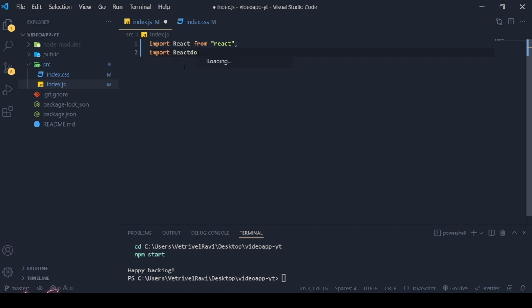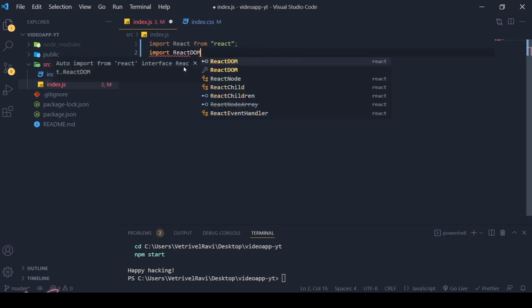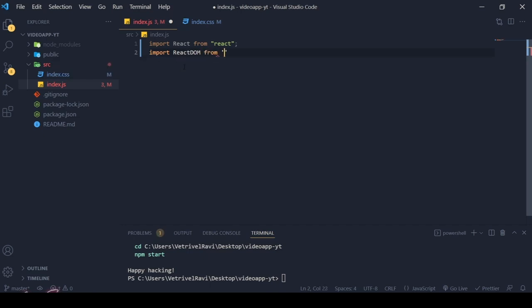it's loading. Come on, why is it taking this much time? I don't know. So ReactDOM from, not from React, ReactDOM from ReactDOM.